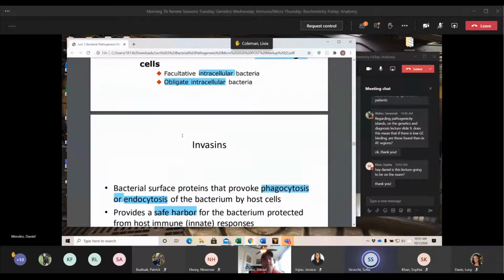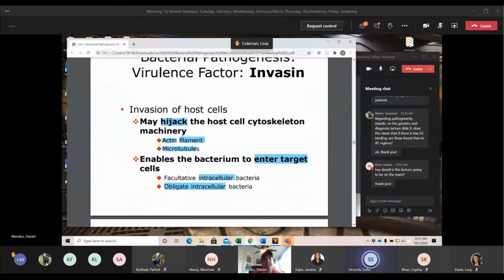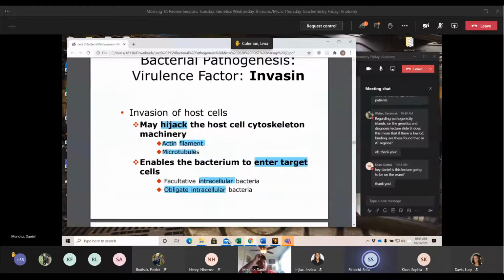Wait, so just to be clear, invasions are only going to be in facultative intracellular and obligate intracellular? No. We have two ways that the invasions work. One of them is through the second bullet point. That's endocytosis. So that's the intracellular bacteria getting inside.